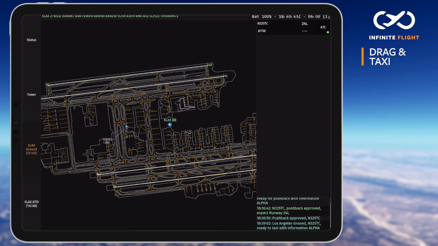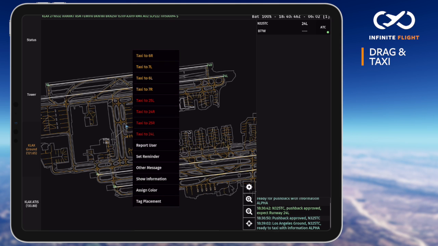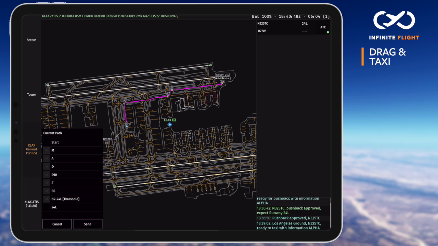We're staffing ground control at LAX and November 325 Tango Charlie has requested the taxi. To issue a specific route, I'll tap the aircraft icon, select the desired runway, and it'll always generate the fastest path from the aircraft's position to that runway. To change the route, we can drag any of the displayed points along the path, or start over and drag from the aircraft all the way to the departure runway.